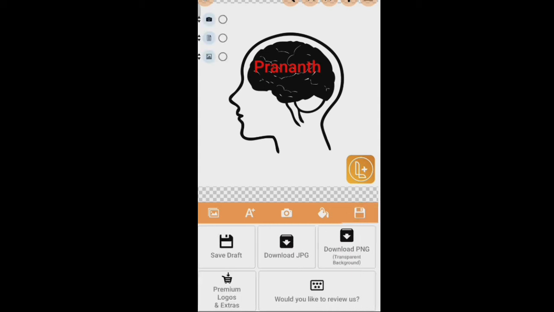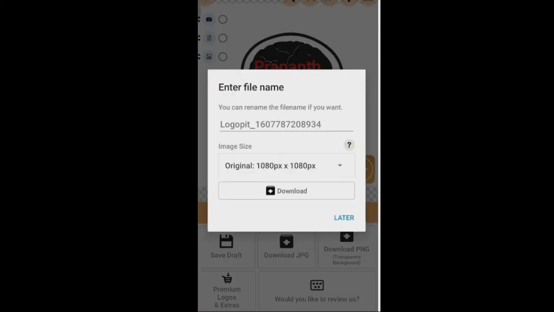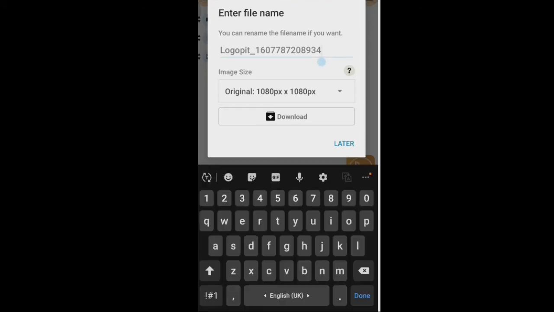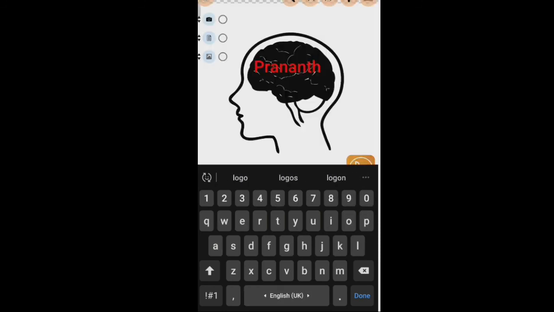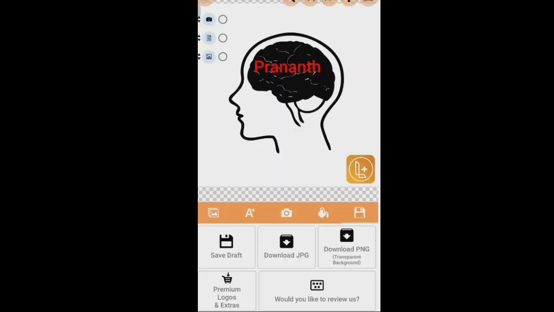Now you can also download the JPEG or PNG logos. Now I am going to download JPEG logo. You can also rename it. And I'm going to download. That's all. It's downloaded. It's a very simple way to create a logo.